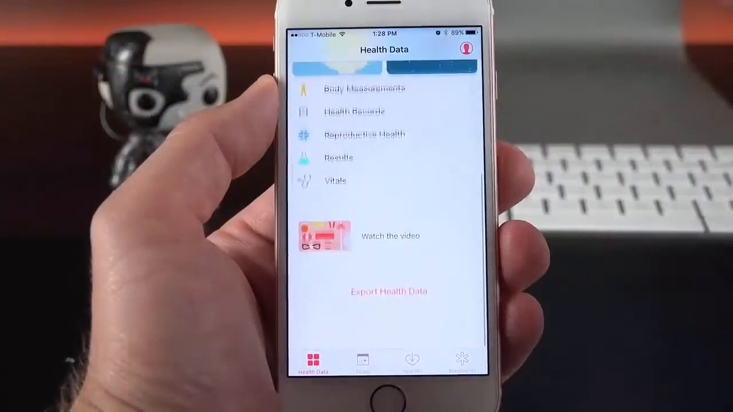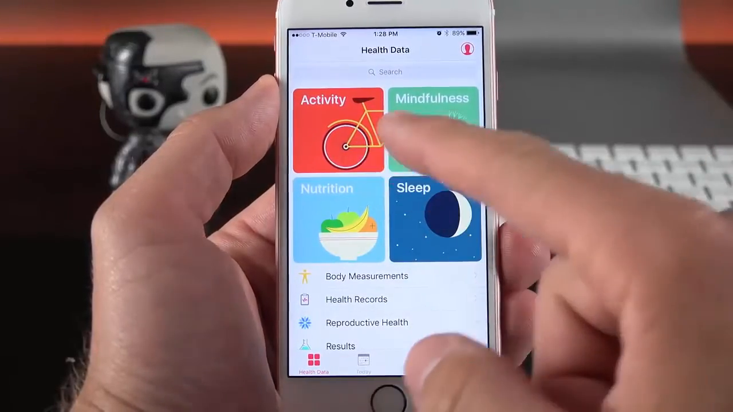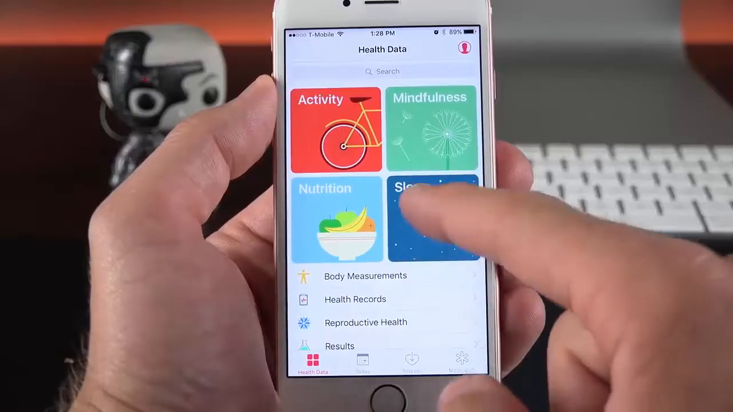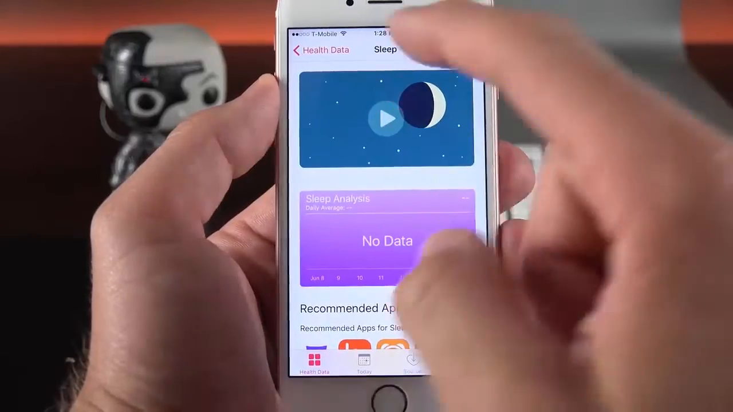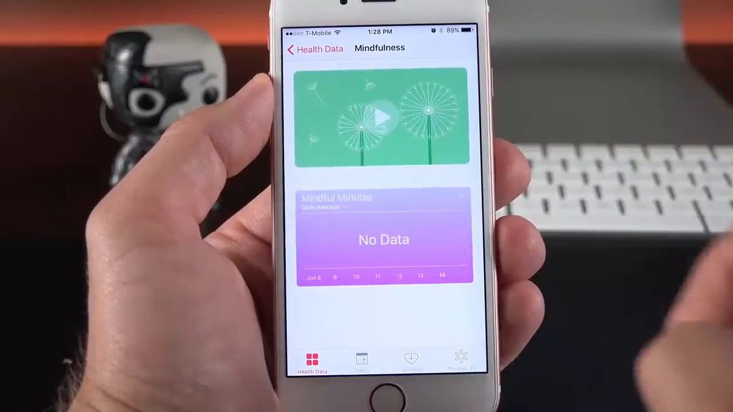The Health app has also been completely redesigned to improve usability. So you can see we have these 4 quadrants up here for activity, mindfulness, nutrition, and sleep. And if you tap on them, we actually get little videos up here that explain how to use this data. Now, unfortunately, those videos are not currently working yet.